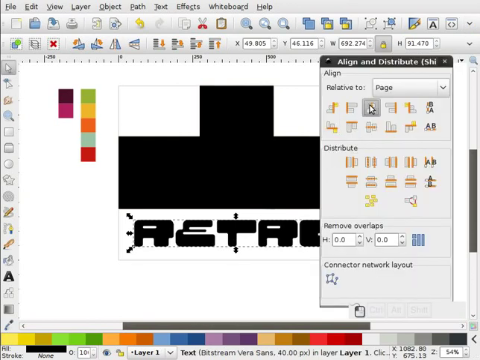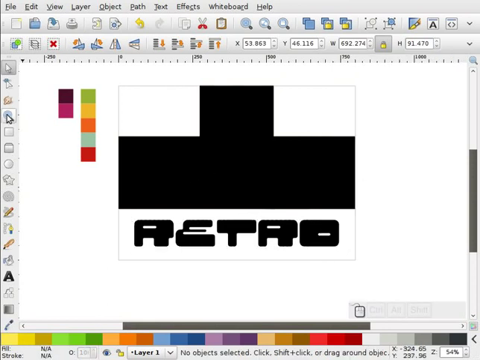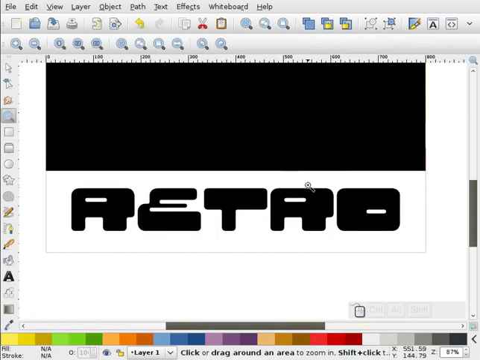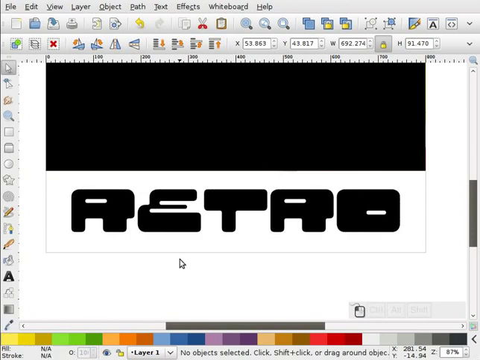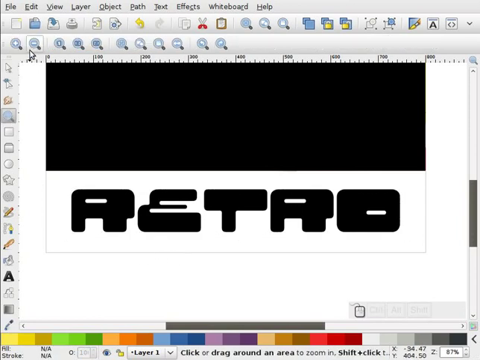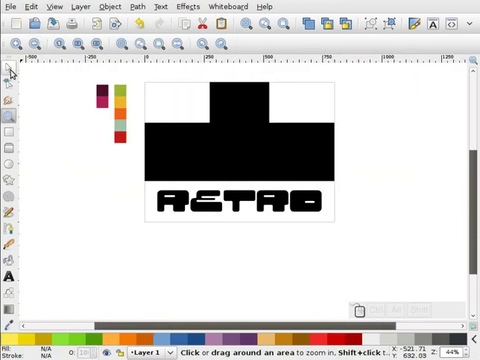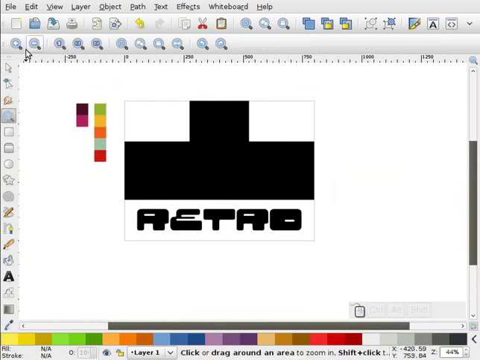We'll center that up. And we'll just take a look at it up and down here, make sure that it's okay. I think we need to come down just a little bit. Alright, we'll zoom back out again. Okay, zoom way out this time.